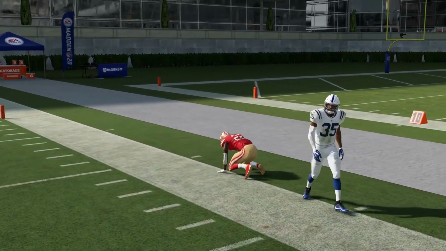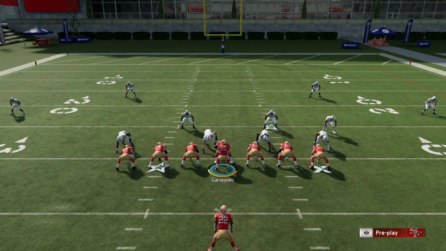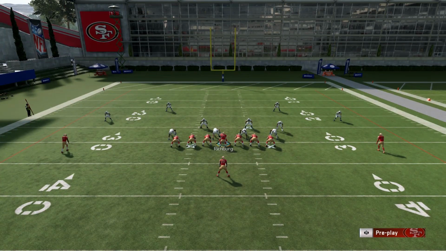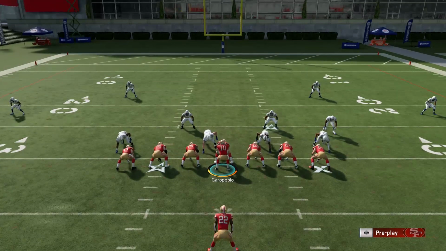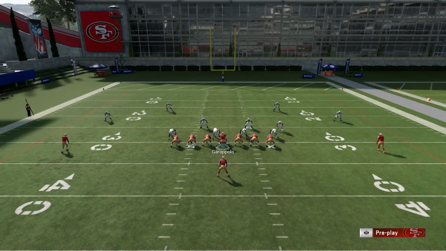So let's talk about power blocking now before we get into all the specific different formations. So power blocking is something that is, I wouldn't say controversial, but some people think it works, some people don't. I think it does. So the way it works is, for instance, if I want to run halfback dive, usually what I'll do is right before I snap it, I'm going to hold B or circle and then go up on my left stick, and that's going to highlight my center. And then I'm going to hold my left stick up, and I'm going to snap it.